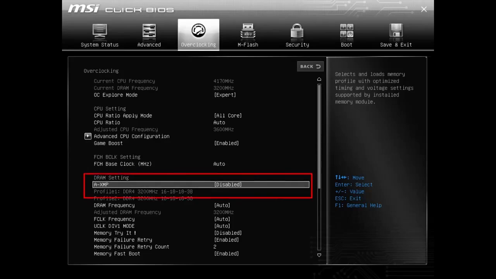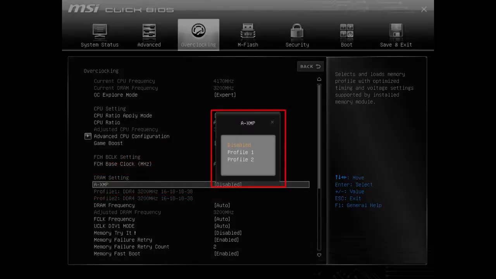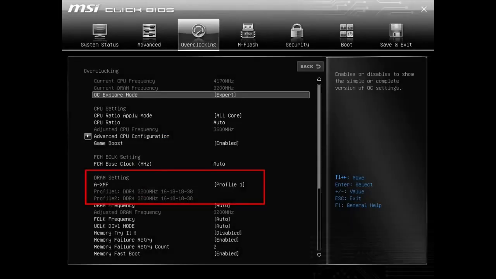Enable the A-XMP. A-XMP stands for AMD Extreme Memory Profile. Once you find it, enable it. Upon enabling, you will see different profiles with their respective speeds. Choose the profile with the highest rated speed and save the settings. That's it. Now let me show you the exact result after enabling these settings.